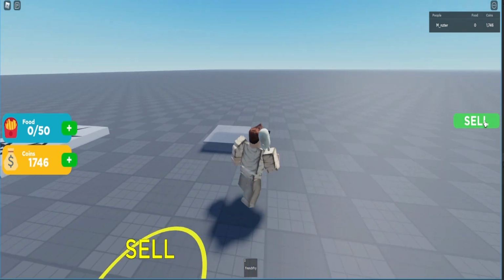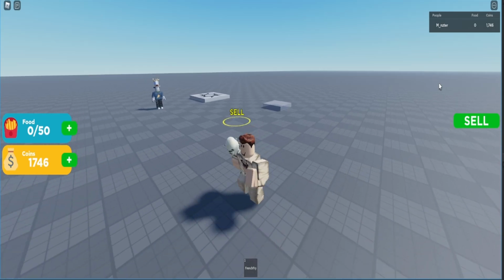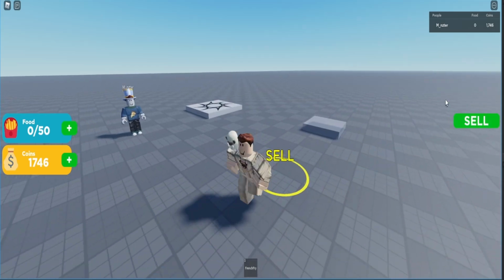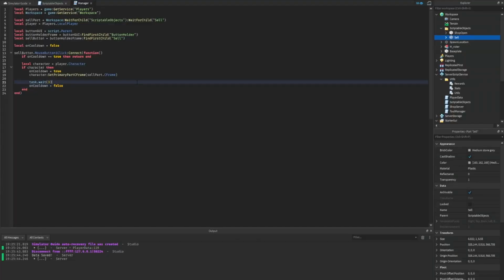The last thing that we want to do is actually adjust the button to display how many seconds the player has to wait before the cooldown expires. So what we're going to do is remove the task.wait, and we're going to create a new variable called cooldown. And that's going to be equal to 3 because we want the cooldown to be 3 seconds. Then we're going to create a while loop.